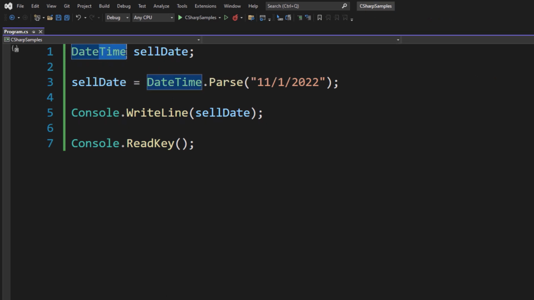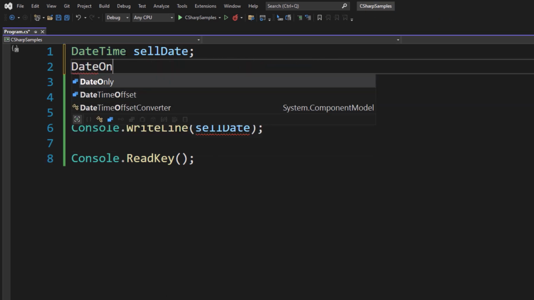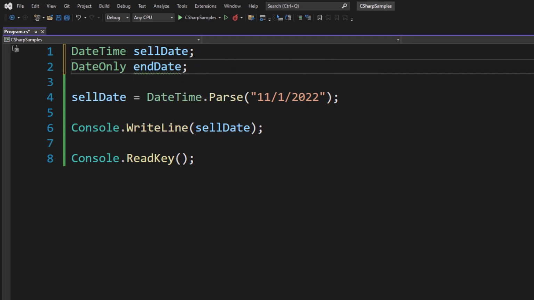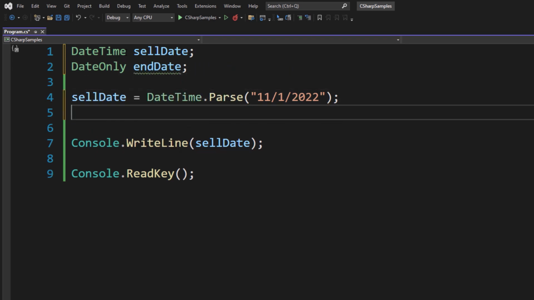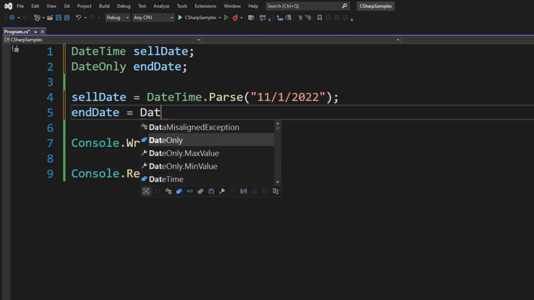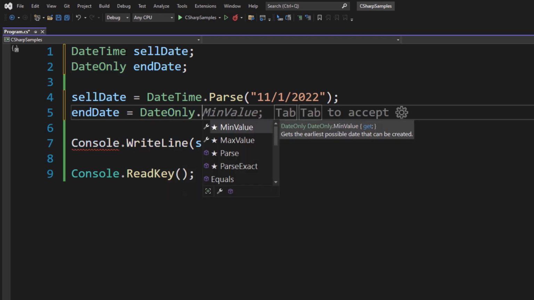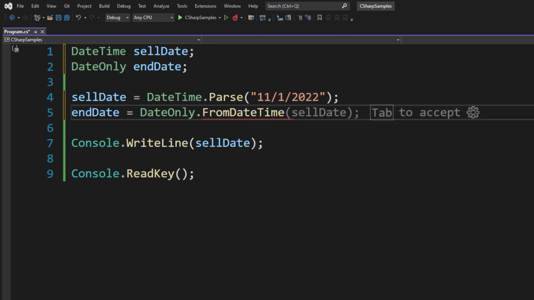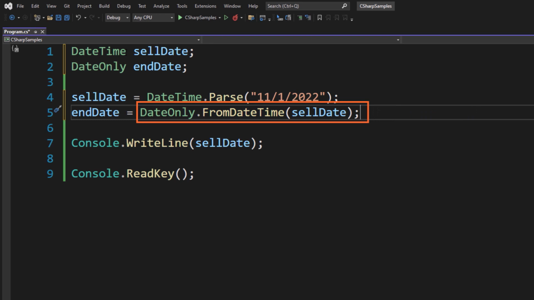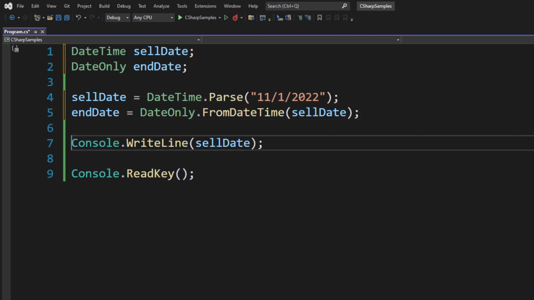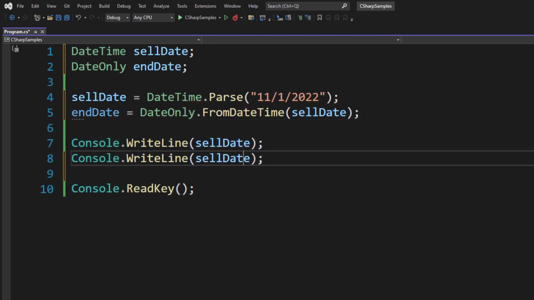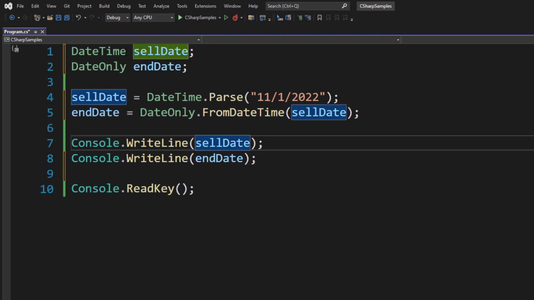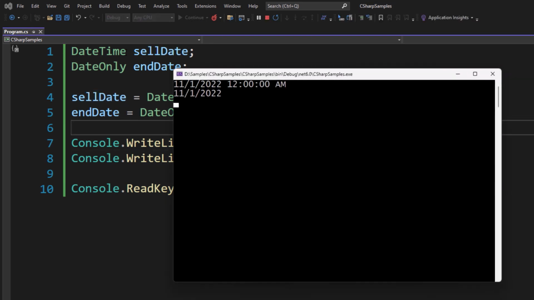Let's now use the DateOnly, and we'll call it end date. Now I've already got this DateTime.parse, but how do I create a DateOnly? Well, one of the things we can do is we can use the DateOnly class and use one of its methods. There is a parse. However, there's also another one called fromADateTime. So if we have a DateTime variable, Visual Studio picked it up and kind of wrote the thing for me. All I had to do was press tab, and now I can display both the cell date and the end date. Pressing F5, we now see both of them.